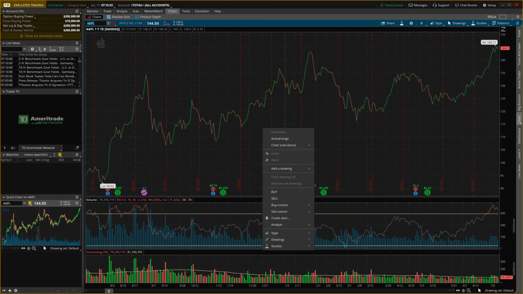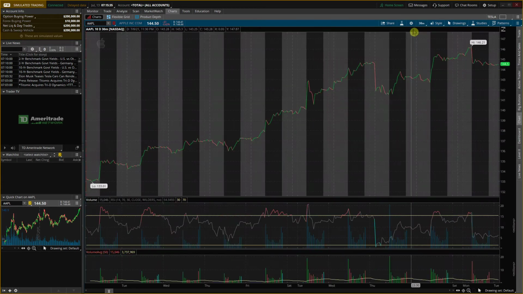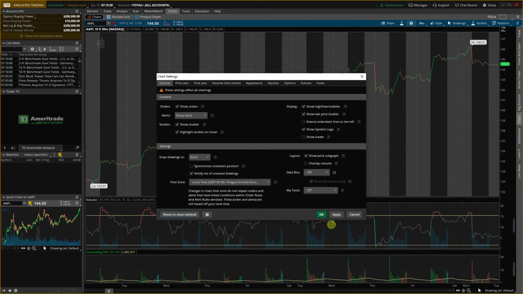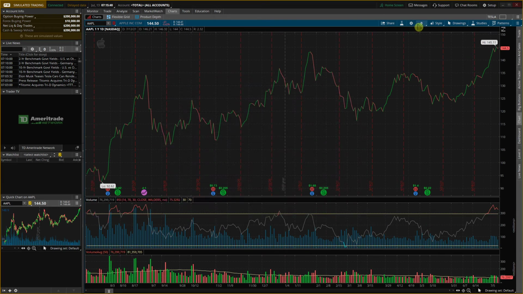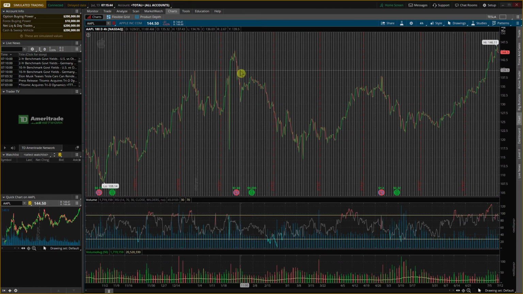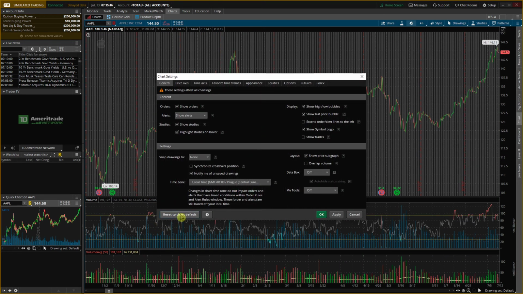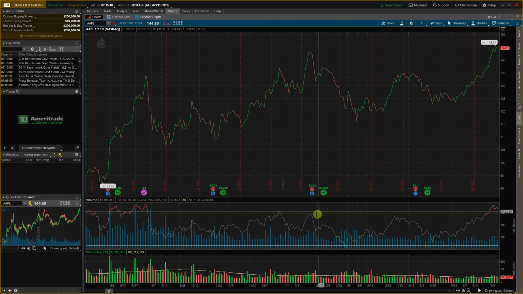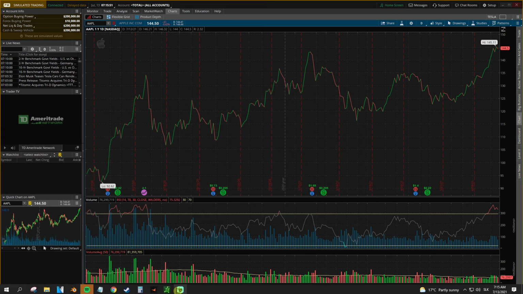And if I wouldn't have these here, see? So when I'm going to change the time frame, I would go to settings, reset to chart default, and I'm good to go. So this is pretty much how we do it.